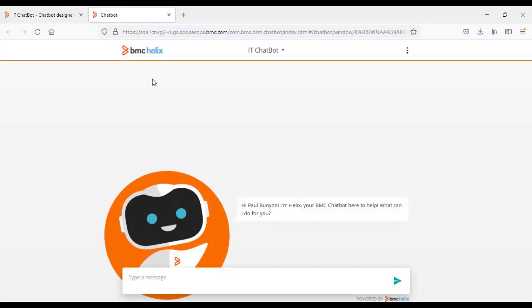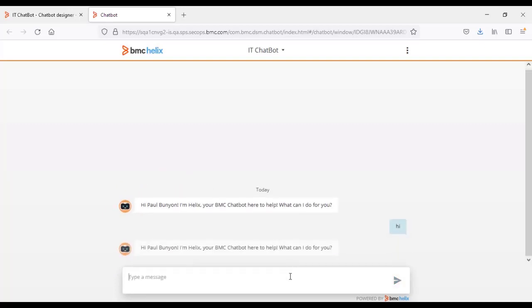At the top of the screen, we can see the BMC Helix logo and the chatbot name in black. The header background color is gray and the header border is orange. If we start a conversation, we can see an animation running and a robot GIF on the left side of the messages from the chatbot. Now, let's change all these elements.